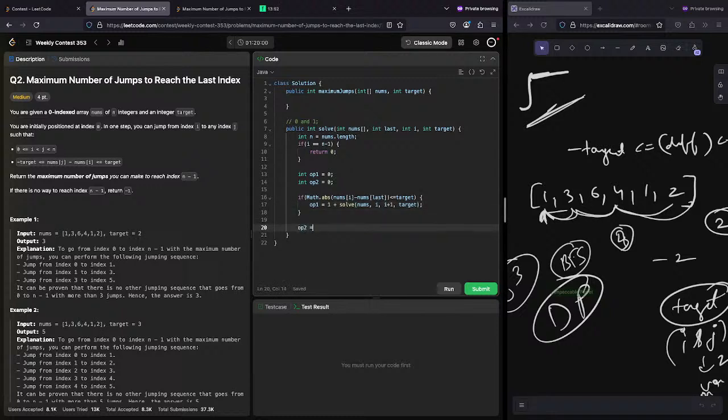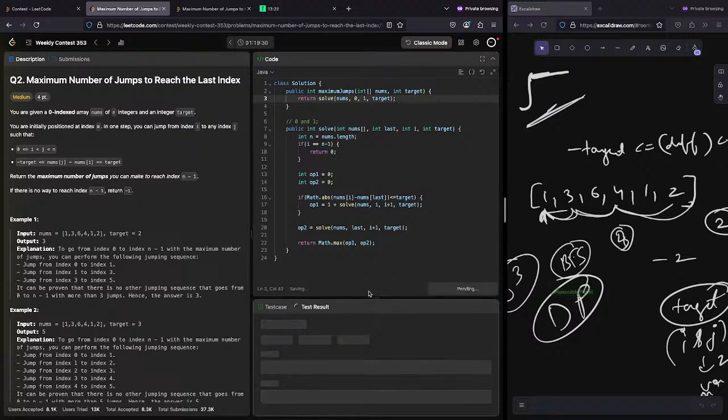Or whatever this is, you say that okay, I don't want to take this particular element and move to the next one. So your last remains the last and i plus 1 and target, right? And then you return max of option 1, option 2. Return solve nums, last is 0, i is 1, and target is target. Let's see what I want.